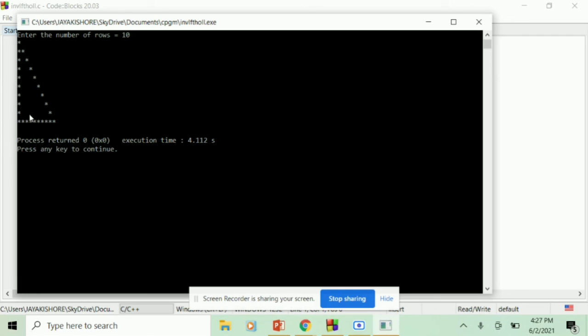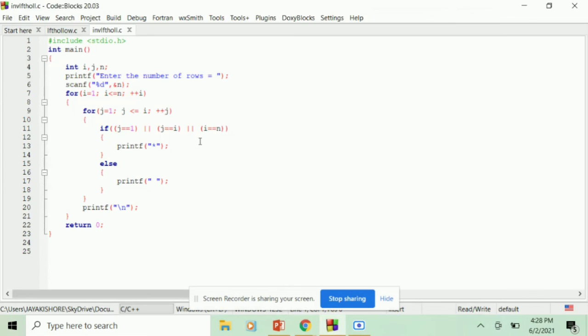It's a hollow triangle. Here if you observe, in the first row we have 1 star, and in the last row, that is the 10th row, we have 10 stars. In the remaining part, we have only 2 stars printed in each row, by printing the spaces in the inner side of the triangle. So this is about the hollow triangle.